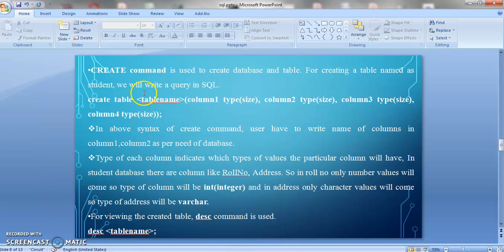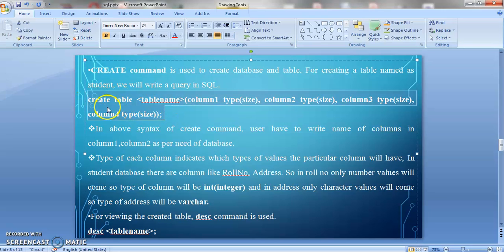table. So what is the syntax of creating a table? This is the syntax you can see here. First we start with create space table, then table name. Table name depends on the user. Then open bracket, opening parenthesis. Then column 1, column 2, column 3, column 4, and so on. You can give the column names. If you have 3 columns, then you can give the names of 3 columns.